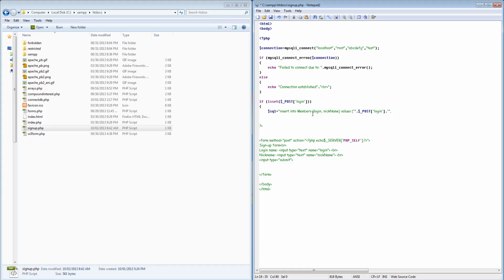So after the comma, you're going to put a double quotation mark, a single quotation mark, and then a double quotation mark, and then you're going to put in dots, $_posts, and then you're going to put in square bracket, and you're going to put in single quotation, nickname, single quotation, close the bracket.